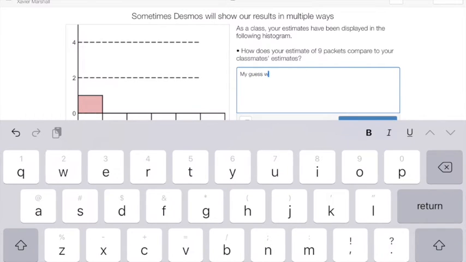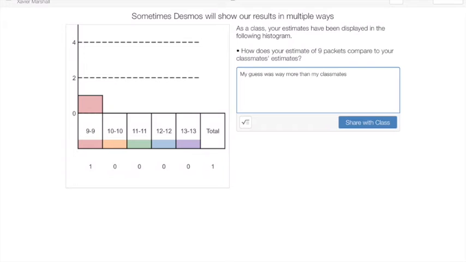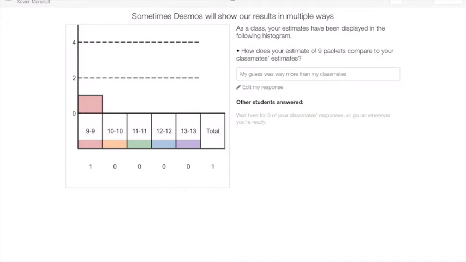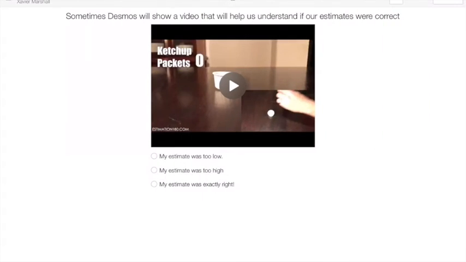My guess was the same as a lot of people, or my guess was way more than my classmates, or I guessed a number that was way smaller, and I think maybe I'm wrong. Whatever your picture shows and however you feel, you're going to click that, and then click the blue share your answers. Because once you do, you'll get to see the other answers that your classmates have entered, unless you're one of the first 3 people who've filled it in. We're almost done. Next slide.